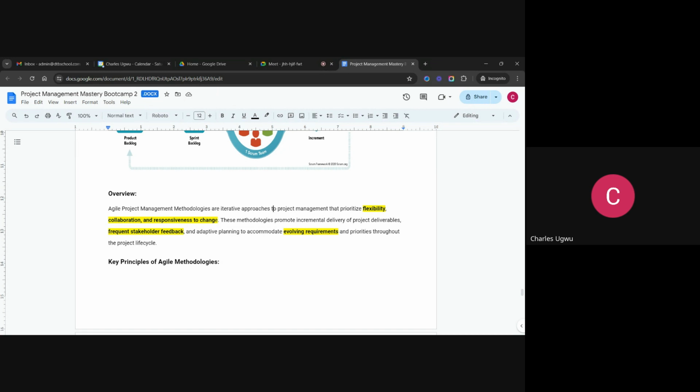Then looking at frequent stakeholder feedback, this particular activity is what stood Agile out and made Agile very prominent in the market today, because they listen to stakeholder feedback, customer feedback. This particular activity is what a company called Apple used. Apple used Agile methodology to take over the phone industry today.